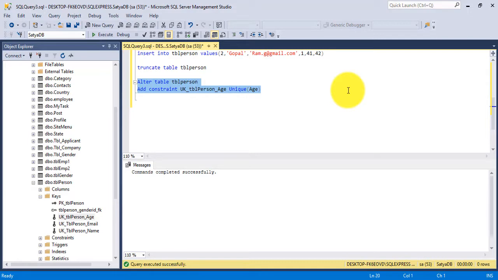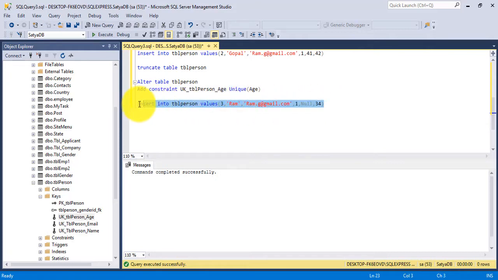Okay, now we need to insert a record in the tbl_person table. So we need to create the insert script here. I put here 3, and here I put ram, and the email is ram.g@gmail.com, and in the edge part we have assigned the null value, and int_edge is 42, and here I put 34. So we need to execute this.